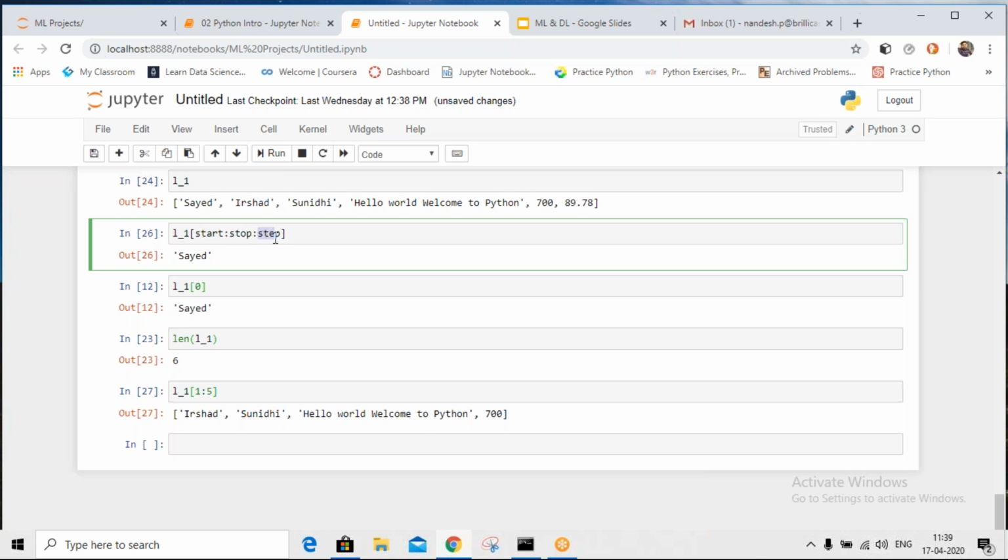Now the next thing is step, basically. So what is step? By default the step is 1.